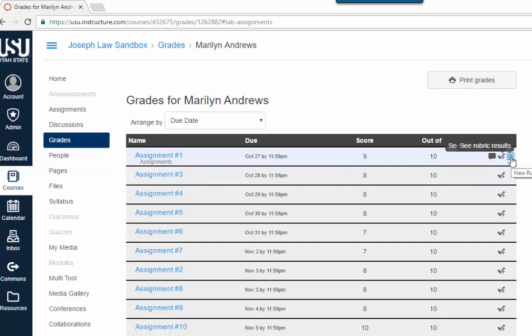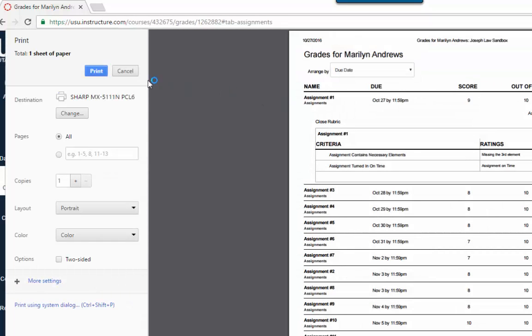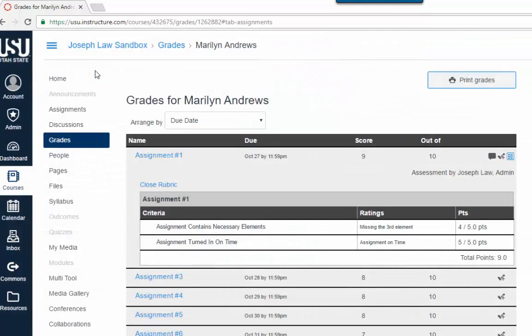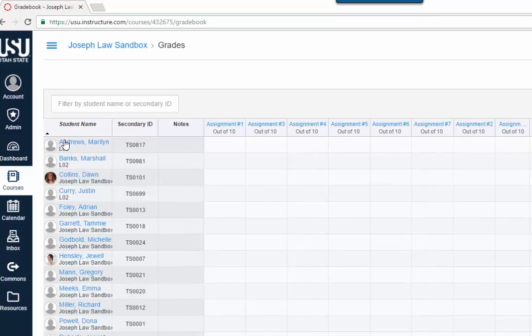To see how the student was scored for each rubric criterion and notes that were made documenting why it was graded the way it was, click on the bulleted list at the far right of each assignment. This grade page can be printed if necessary. To return to the gradebook, click on your browser's back button or click on the Grades link on the top or left of your screen.